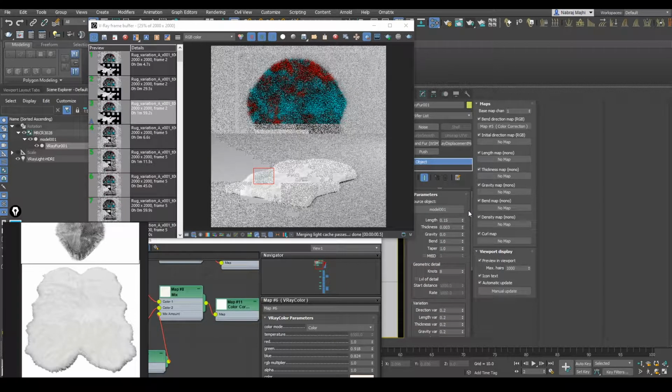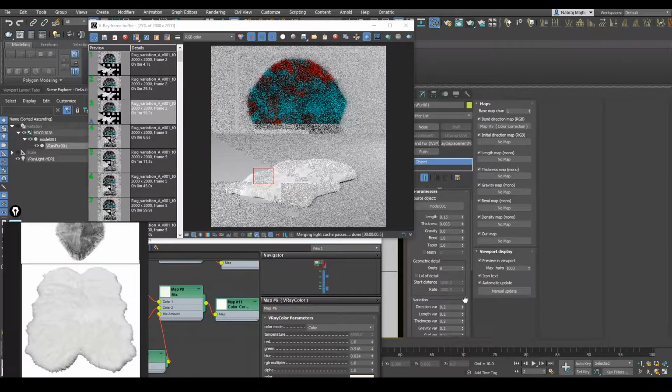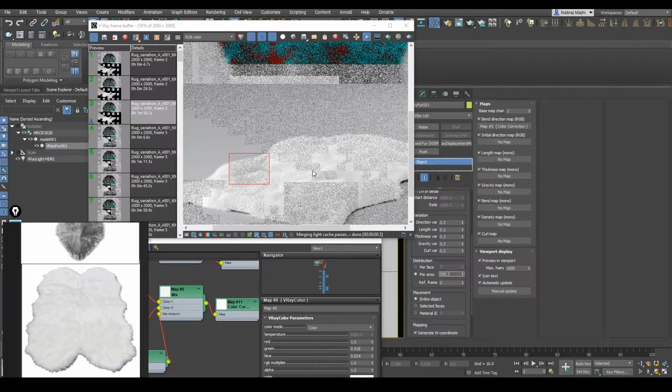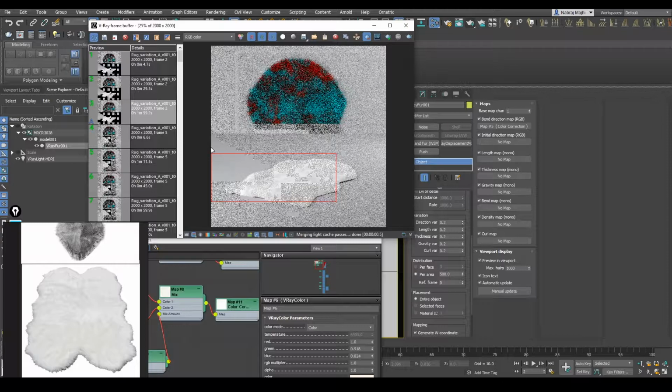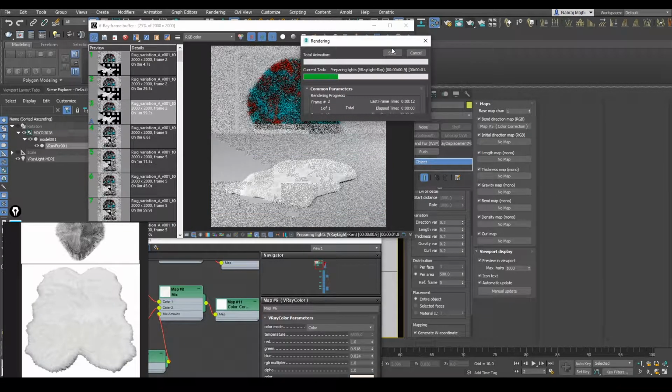Try to create the fur by changing a smaller number of attributes. We just changed the length, thickness and taper, and just the hair count also, and we put the map here in bend direction for the variation of the fur direction. So let's do the render in both views, top view and perspective view. Let's wait.